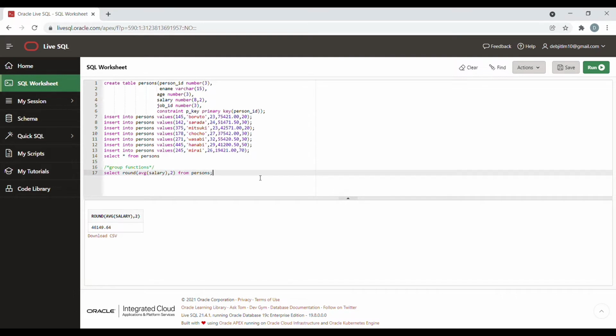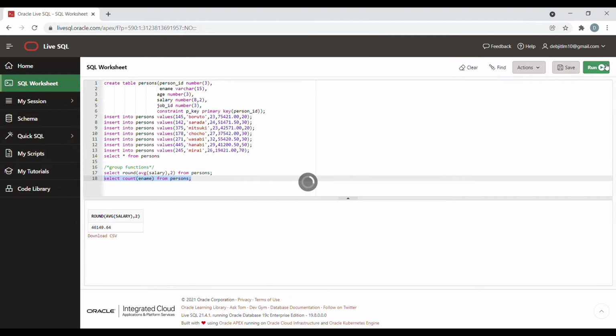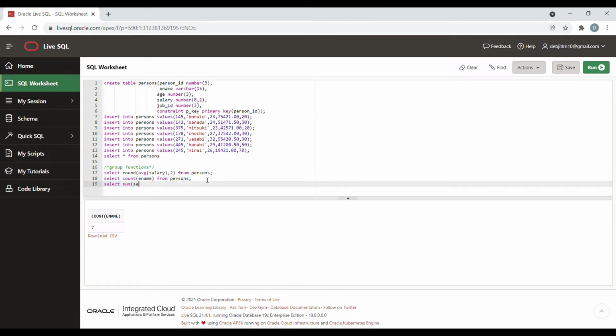Now to count the number of cells or number of rows present inside a column, we use the count keyword. So I will write select count, inside we will write ename, and then from the table name. So select count(ename) from table name will give us the number of names present inside our table. See, there are 7 names, so it will give us 7. Now let's go for the next command.